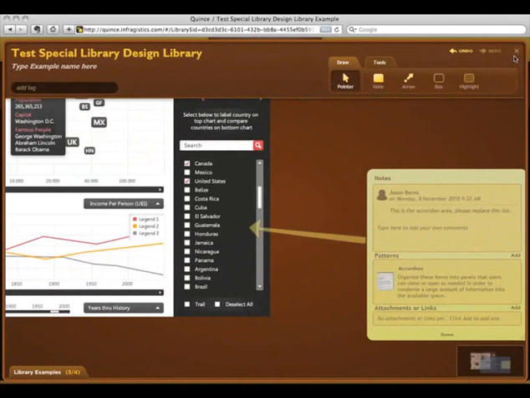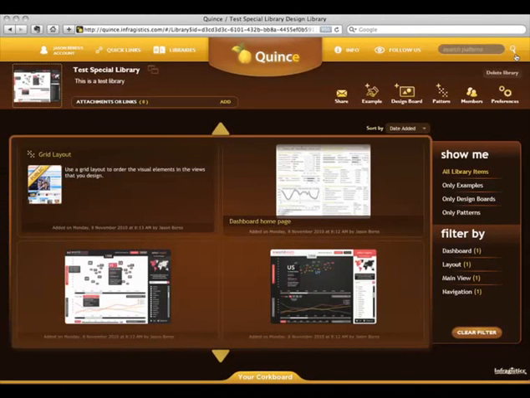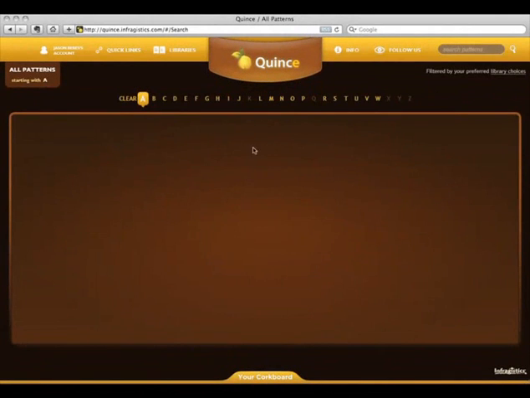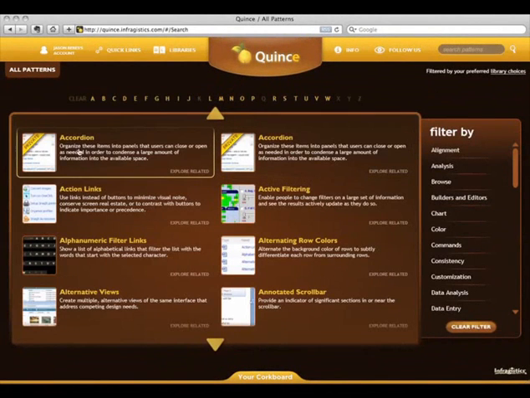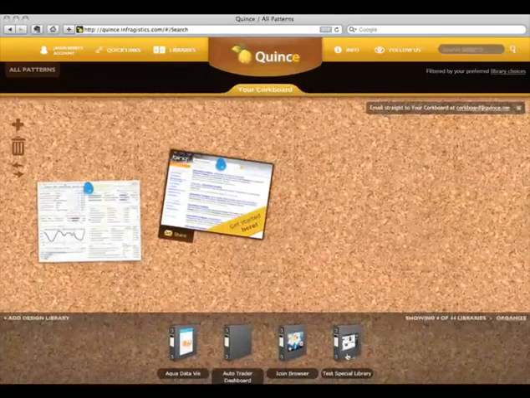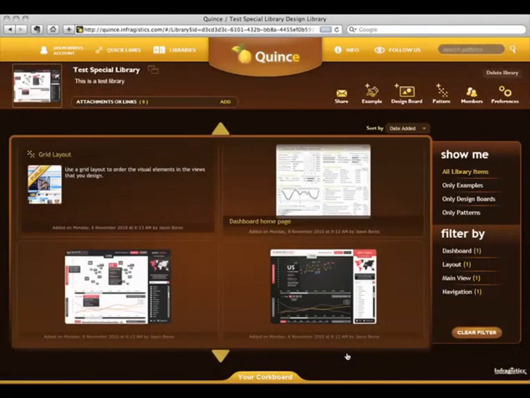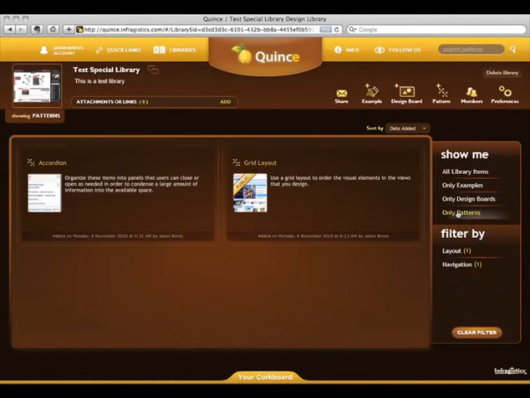And it's also showing how I can add my own patterns in Quince and then associate those patterns with a particular example. Now if I go back to all patterns in the library, you'll notice that accordion does show up and it's labeled as private in the pattern library. And if I go back to my corkboard, go back to my design library, you'll see that if I select only patterns, I have the accordion pattern and the grid layout pattern. So that's how you can add your own patterns to Quince, and you can associate those patterns with examples in a library.